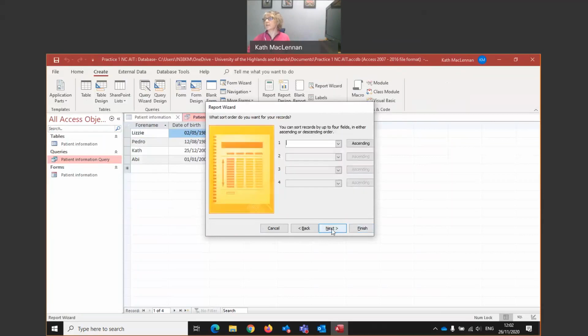Okay, press next. Do I want to sort my records? I can sort them by up to 4 fields. I think I'll sort them in order of surname ascending, so alphabetical order. And I will press next.